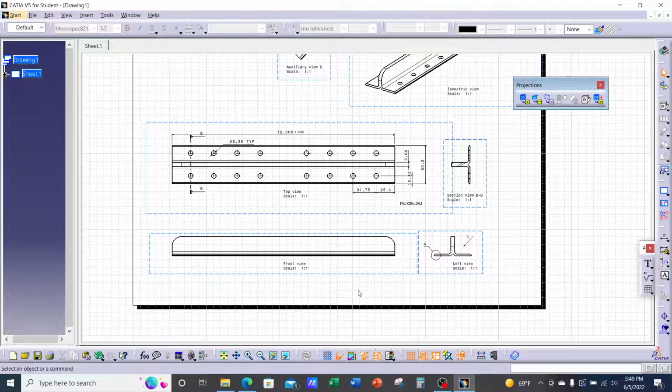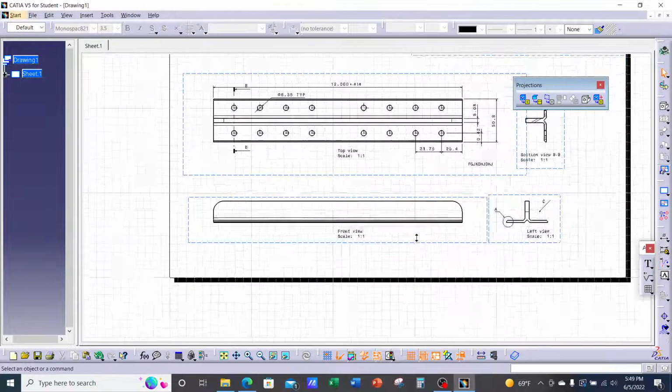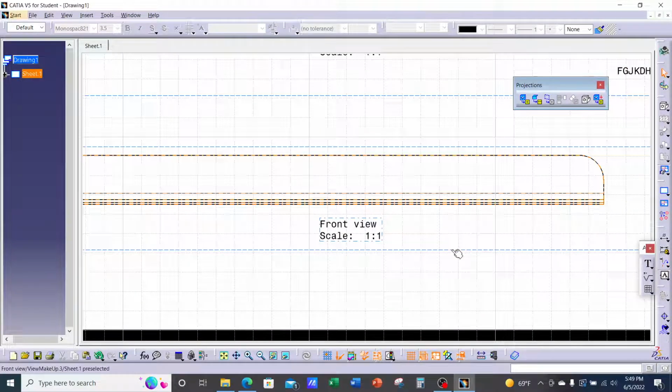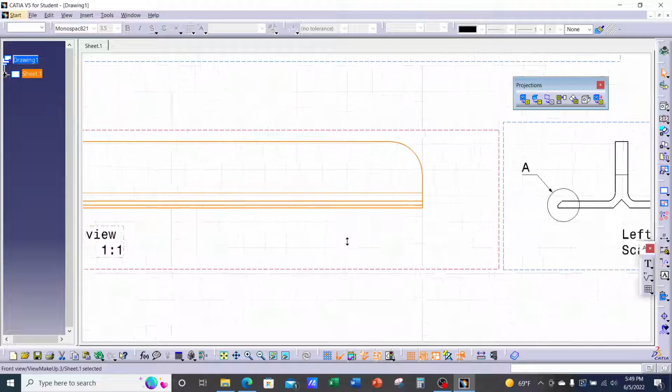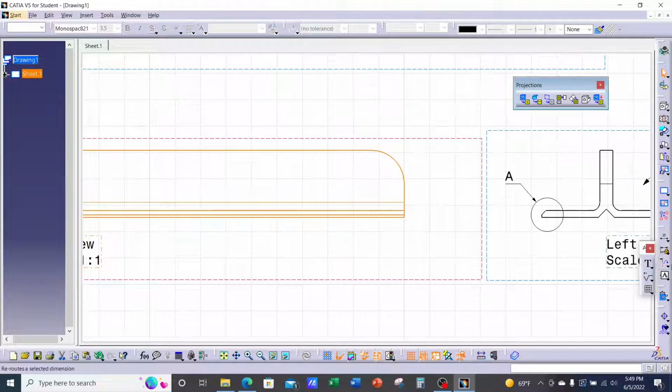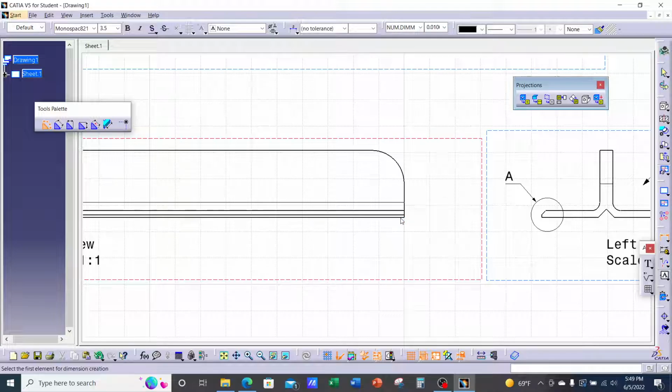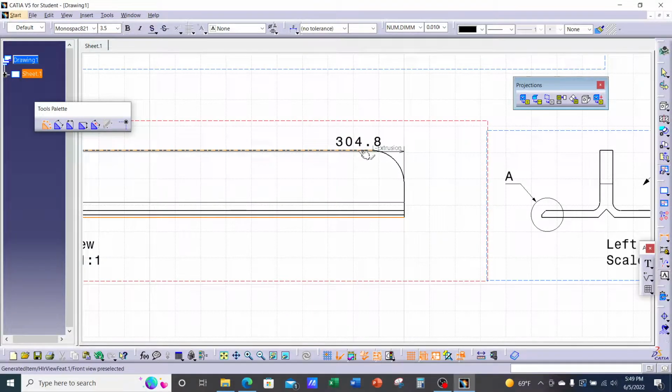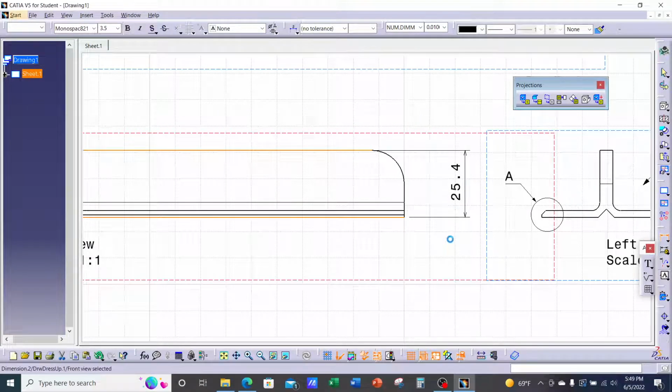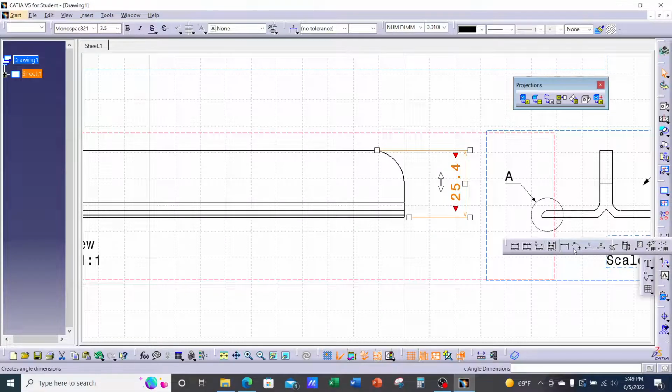It's a good habit to always double click on the view frame you're currently working on. So I'll double click on the front view, throw in some dimensions, and I'll throw in the radius.